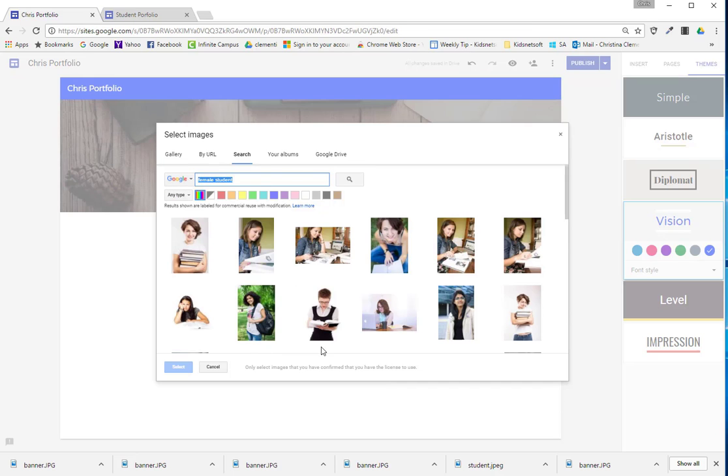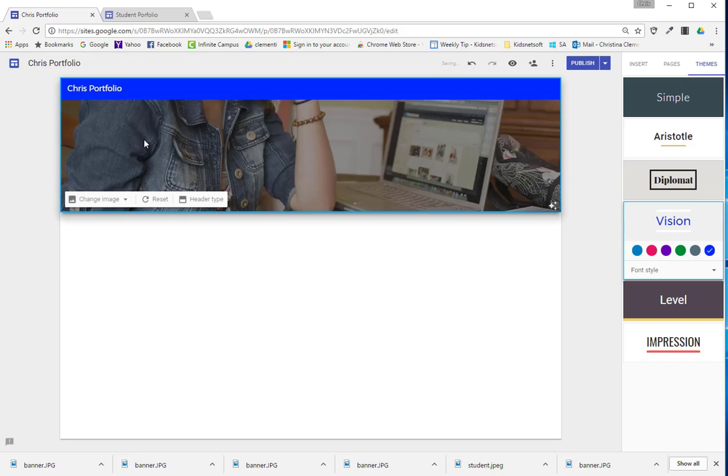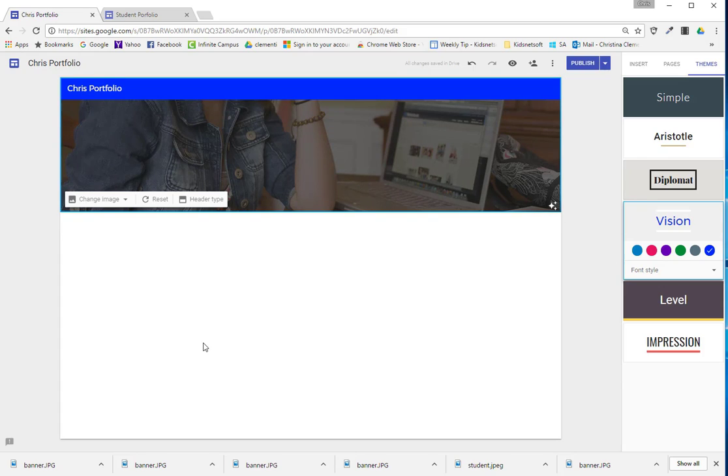I might choose female student because I'm a female student. Now you're probably going to want to take your own photo and add it, and as you get older, change that banner. So let's say I choose this student here. What I don't like about it is when you get images this way, sometimes the image is cut off. So I like to have the ability to go to Photoshop or an image editor.